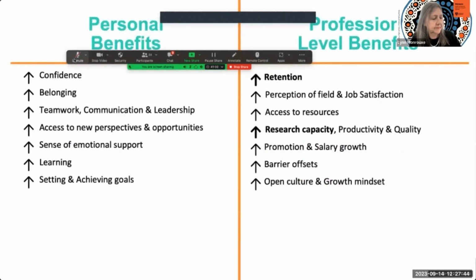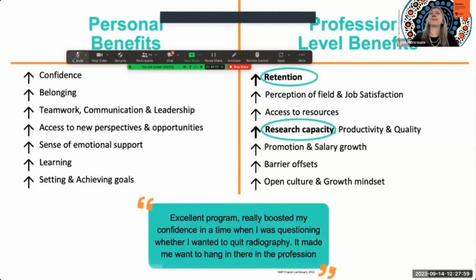Now, there are numerous personal and professional benefits of mentoring. Most of us could intuitively identify the personal benefits, but perhaps less obvious are the flow-on advantages for an entire field, including increased retention and research output. In fact, one of our mentees indicated our program boosted their confidence at a time when they were unsure whether they wanted to continue with radiography.